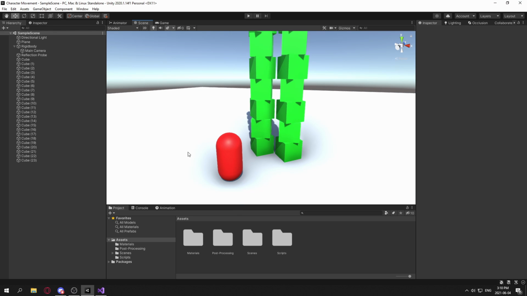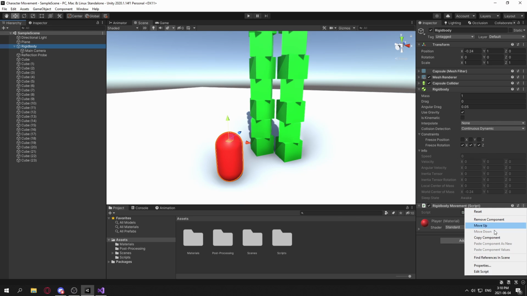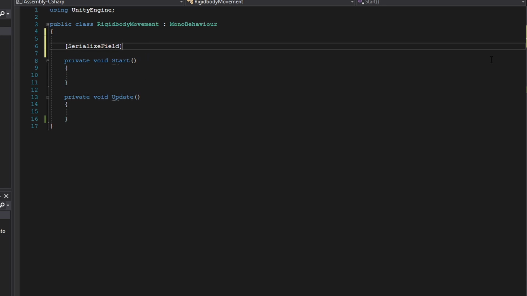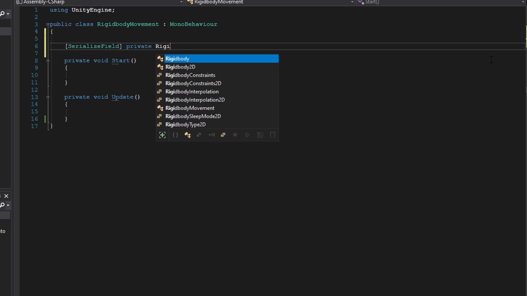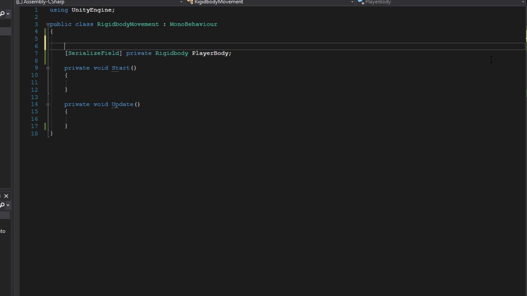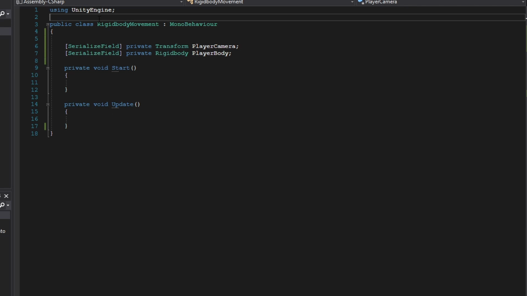So now we can go into our rigid body movement script and start working on this. The first thing we want is a reference to our player's rigid body. This is so we can influence the velocity and all that, to make it actually move. Now we're going to have a reference to our player camera transform. This is so we can rotate the player camera with our mouse.